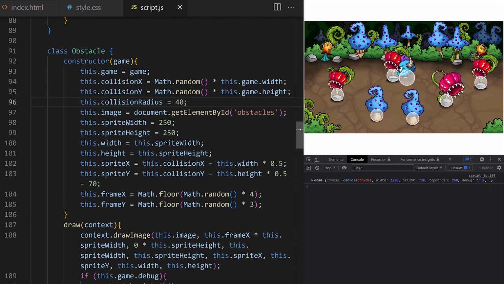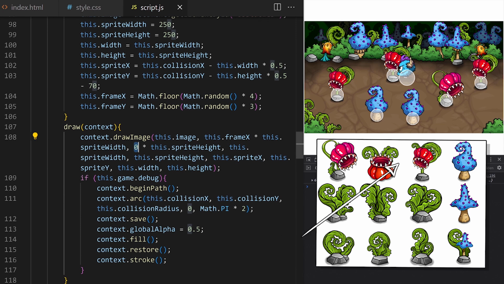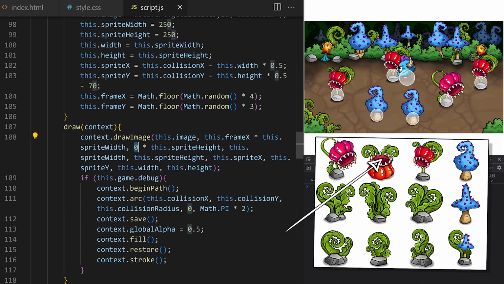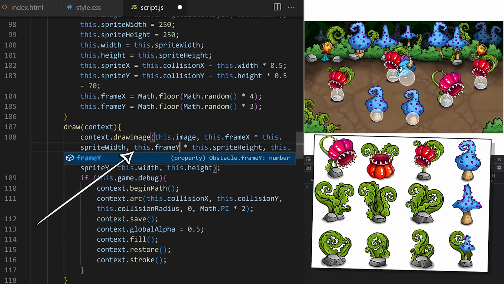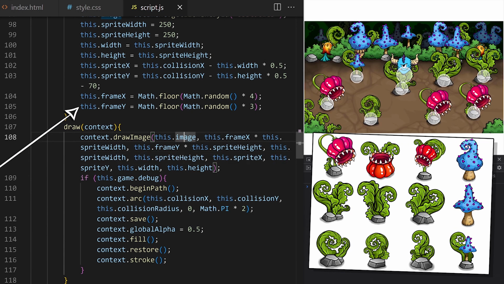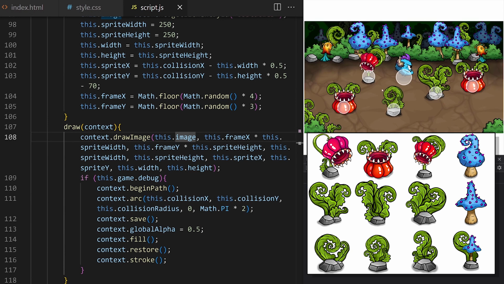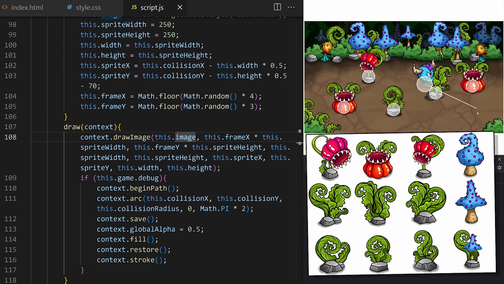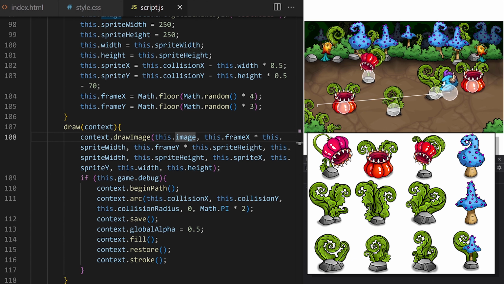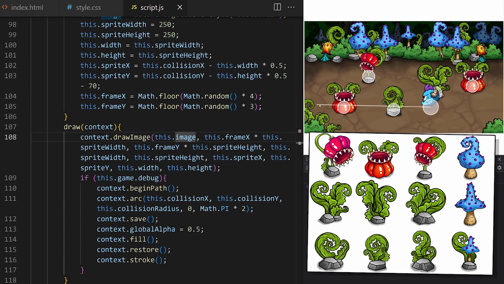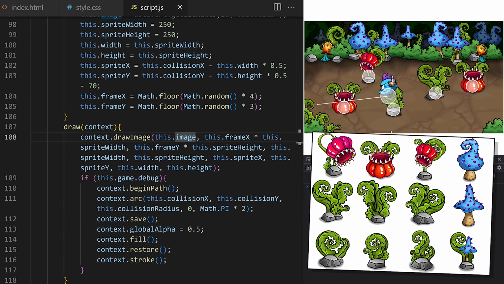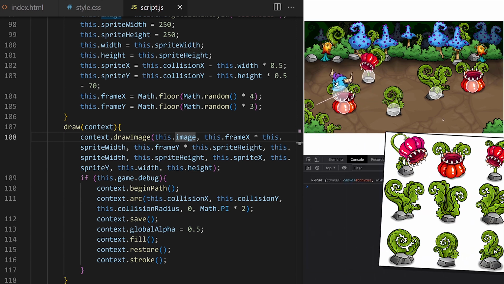I can also see I'm only getting the first 4 obstacle images, which reminds me to go here to line 108 and include randomized frame y value as source y argument in obstacle draw image method. Now I'm randomly getting one of all 12 obstacle images. You can play with this and position and size your hitboxes differently if you want. I'm happy with what we did so far.